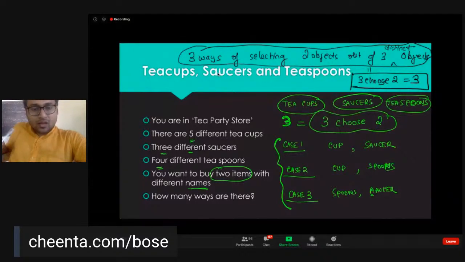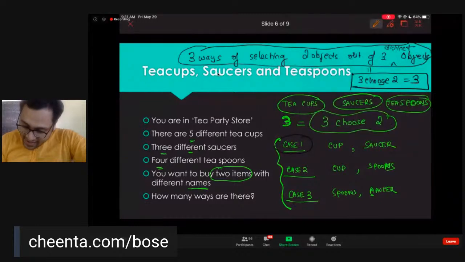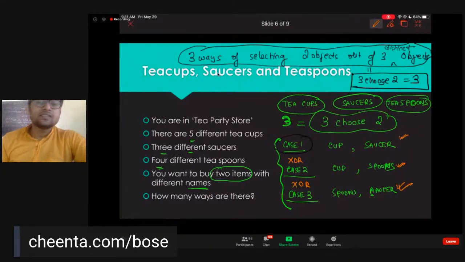Okay. All right. So now your challenge, and you have to do this on your own, is to use the addition principle. Each of these cases will be distinct, so you can write XOR here. Use the multiplication principle to find the number of possibilities of each of these cases, and then add them up to get the final answer. Okay, great.